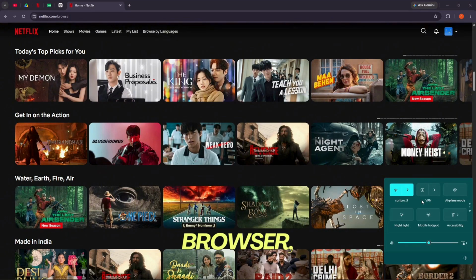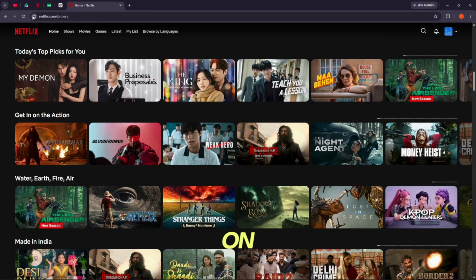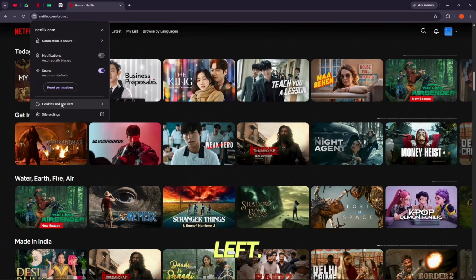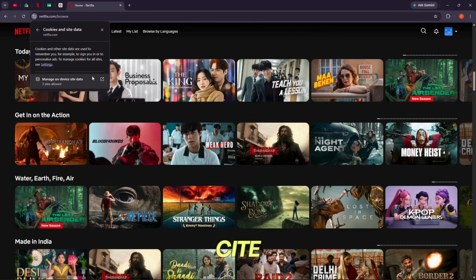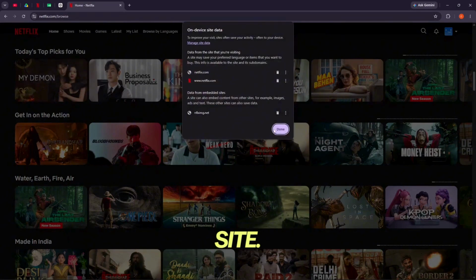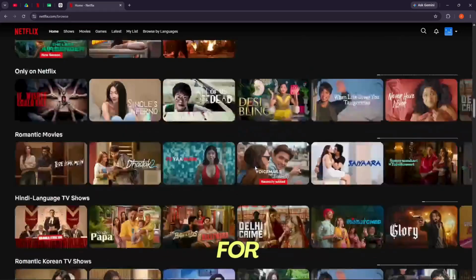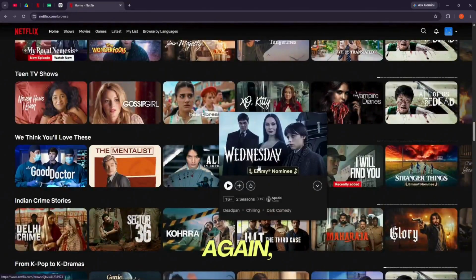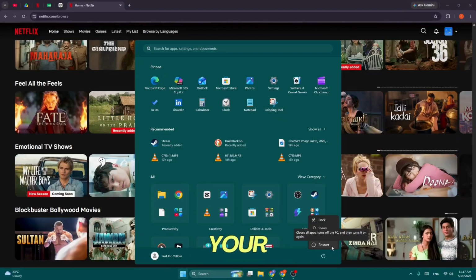clear your browser cache and cookies. Click on this icon given at the top left, then select Cookies and Site Data, click on Manage on Browser Site, click on this trash icon for Netflix, confirm it. Again, log back in. Finally, restart your laptop and reconnect to the internet before trying again.